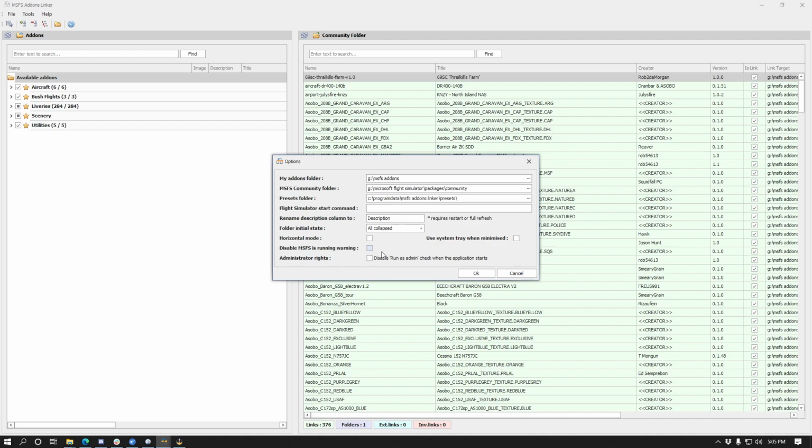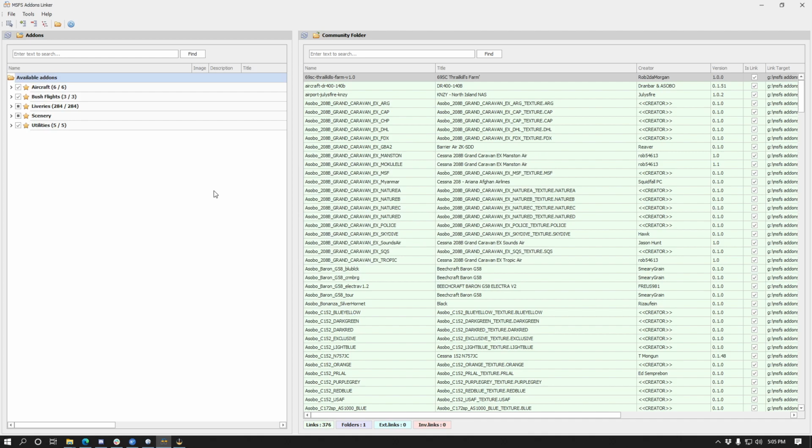For admin rights, you can also disable run as admin check when the application starts. What I like to do is just right-click my shortcut for this program and tell it to always run as an admin from the compatibility tab when you right-click the shortcut and click properties. Okay, use system tray when minimized is self-explanatory. What this means is when you minimize the program, it will go to the system tray. I'm going to leave that off there, so we will go ahead and click OK. And we'll go and click OK, and I'll show you something here.